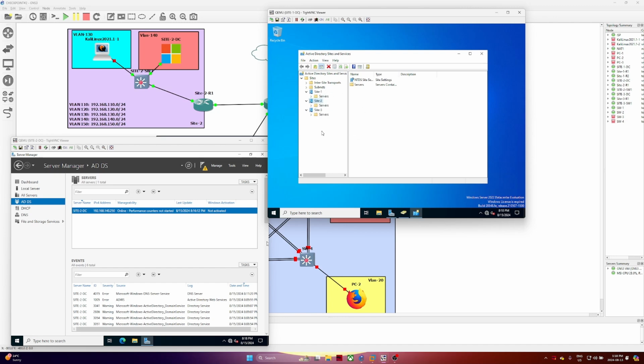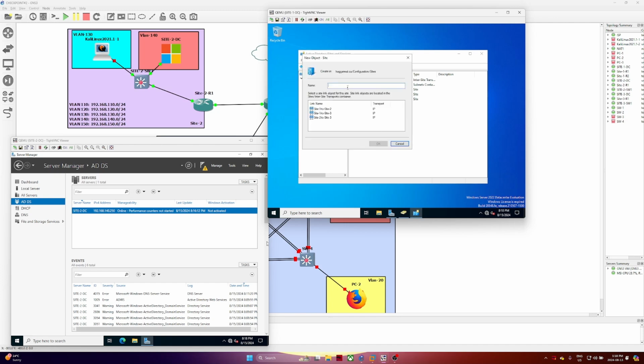So let me actually demonstrate how to use this. First we need to create a new site. So we create a new site and we call it Site 4. I'm going to pick the first link. We can change this link later, and we have to change this link later as well.